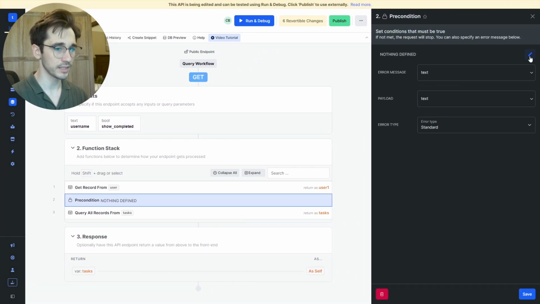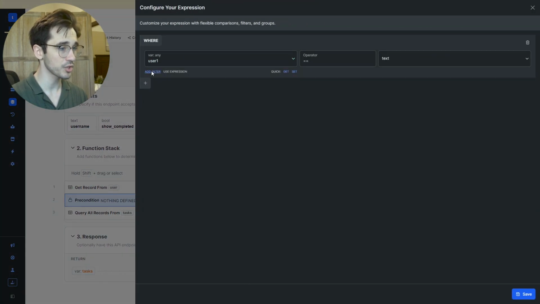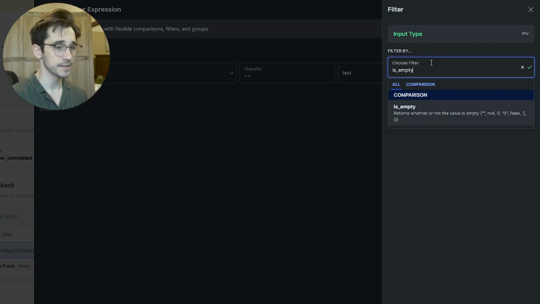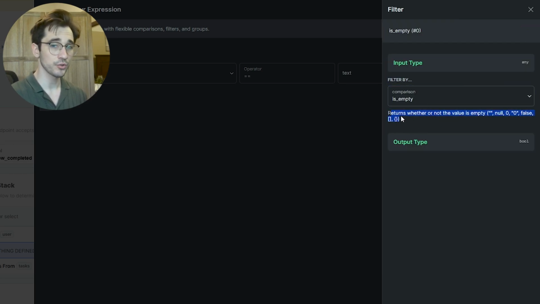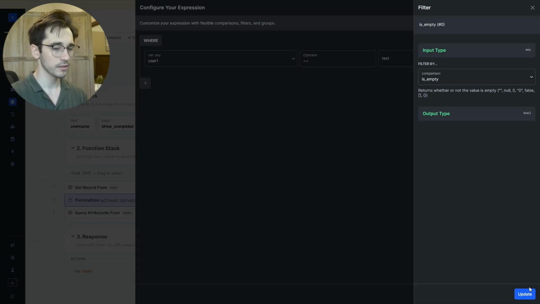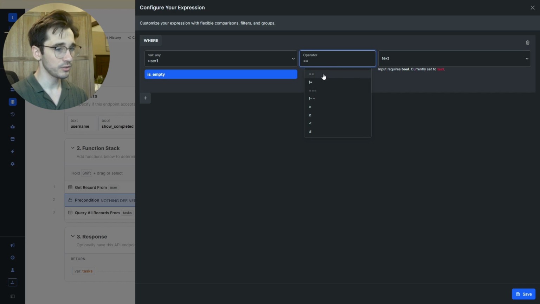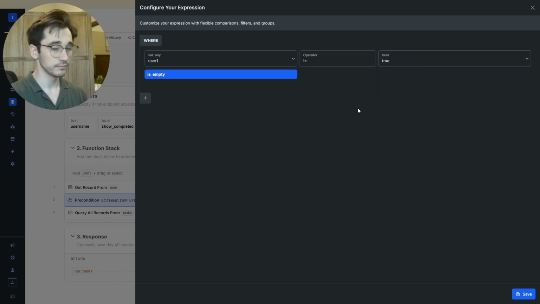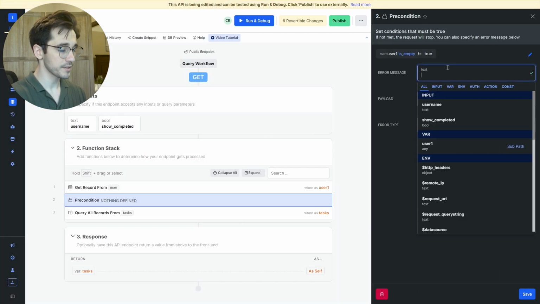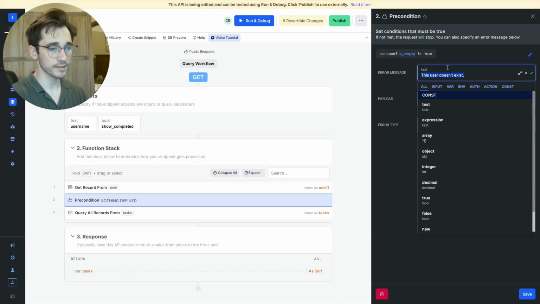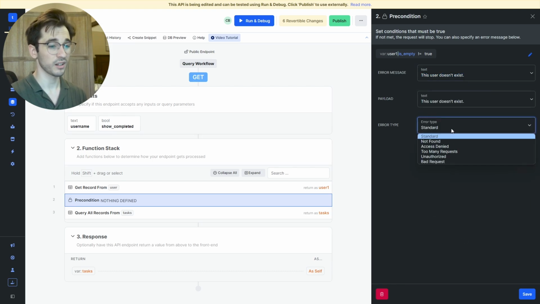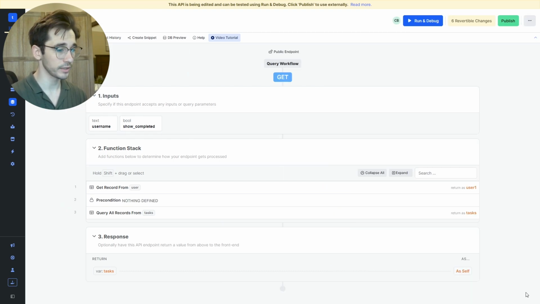So I've added a precondition, and that condition is going to be checking if my user1, and I'm adding a filter here, is empty. This filter is going to return a true or false, whether or not that user object is empty or null or 0 or false, anything of the sort. We have the ability to change our operators, and I can say is not using this exclamation equals. So is not empty, or is not true rather, and we'll click save. Here for our error message, we can say this user doesn't exist, and we can copy and paste them into the payload. Our error type will be not found, and we'll click save.